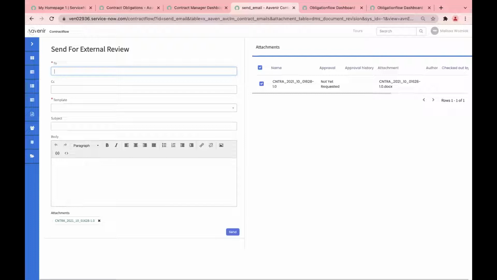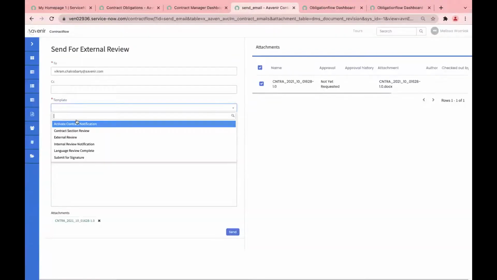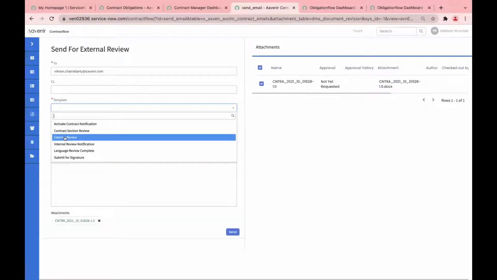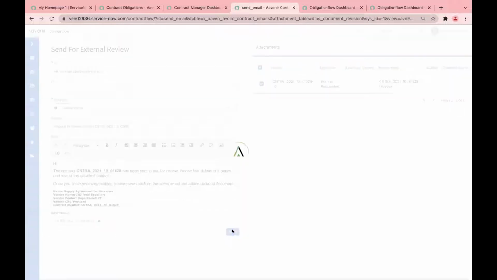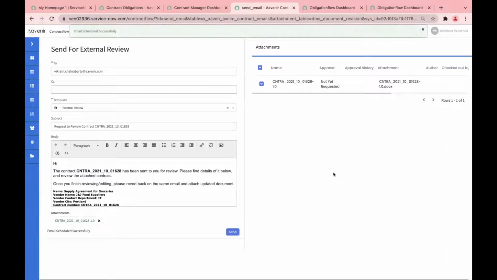the external person's email ID is this. So Vikram at avenue.com, of course, it happens to be me. I'm the external person, and Lisa quickly chooses a template, an external review template. So that just fills out the subject and the body, and then she hits send. So now the contract has been drafted and sent out to the external party.